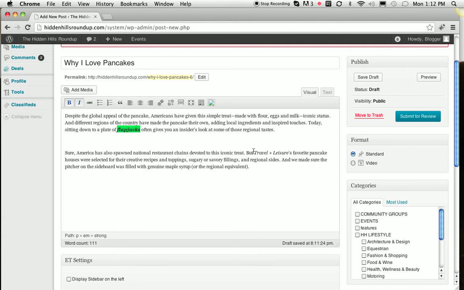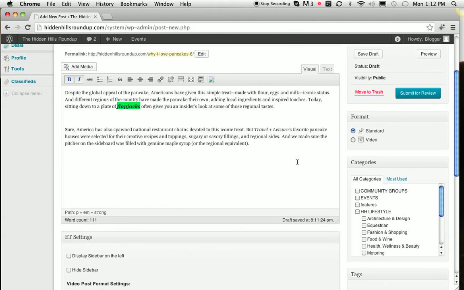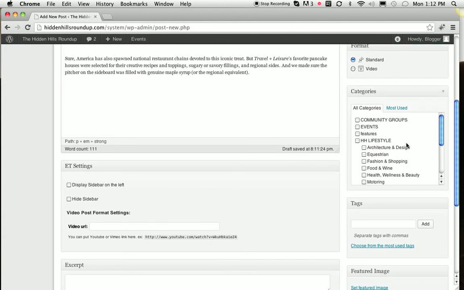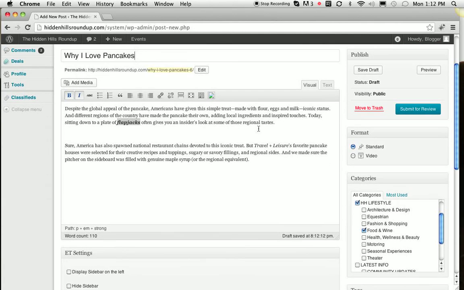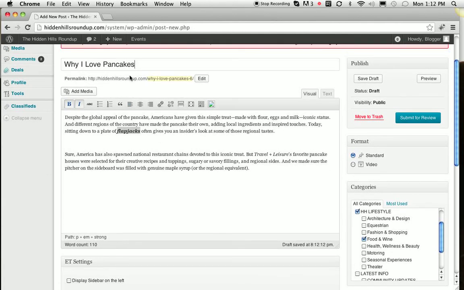Now right now, I could basically move to post this article. I've got an article, I've got a title. That's really all you basically need except for the category. If you're blogging for us, it's likely that you're going to check Hidden Hills Lifestyle over here. Then, this is pancakes, so we're going to check food and wine. Obviously, if you're writing about equestrian, you check equestrian and so on. And that's all you really need for a basic post: content, title, and checking the categories. At that point, you could submit it for review.